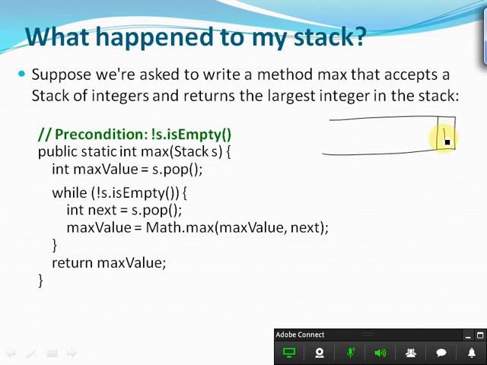The bottom element is over here: 1 2 3. Let's say it is 4 2 3 1. The top pointer is here, and the topmost element is 1. Now our method, this is the stack called S.